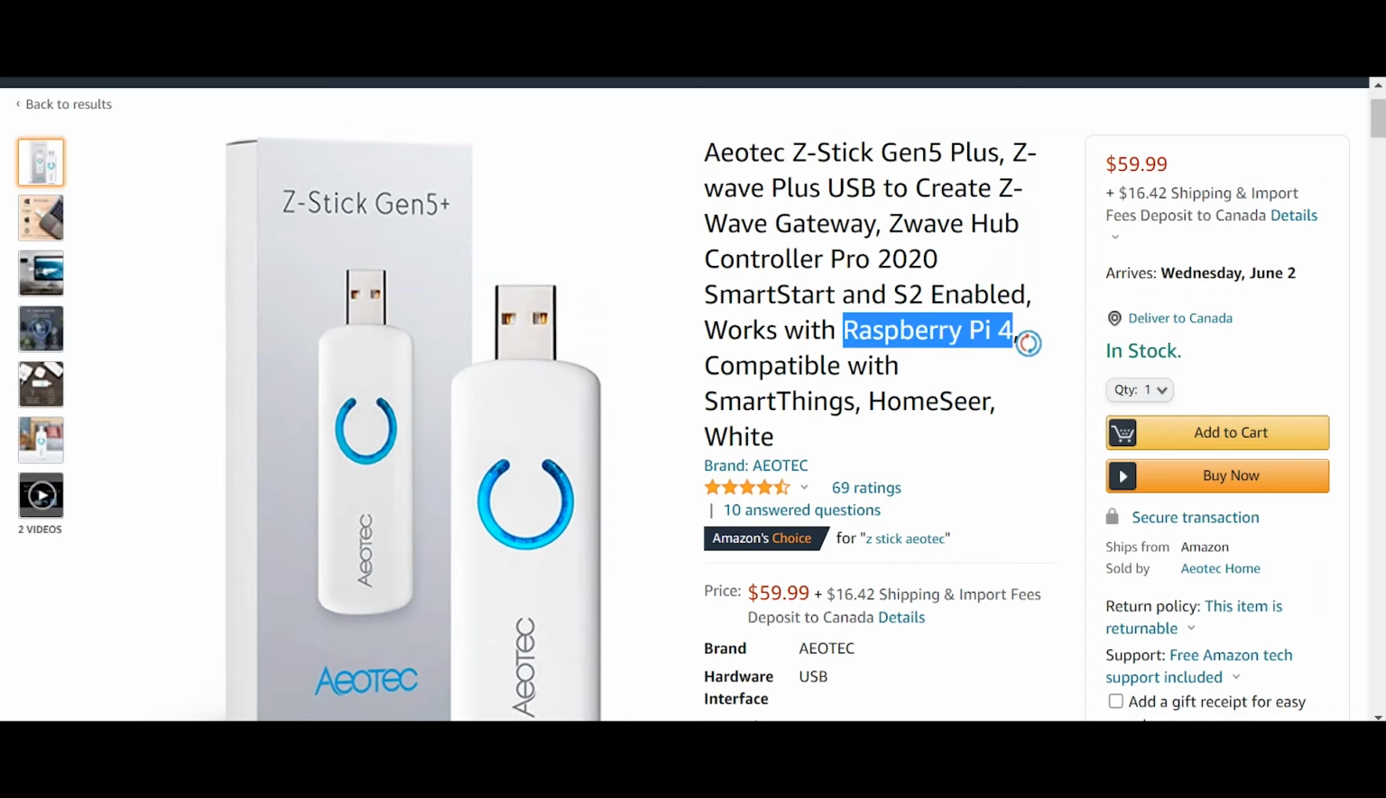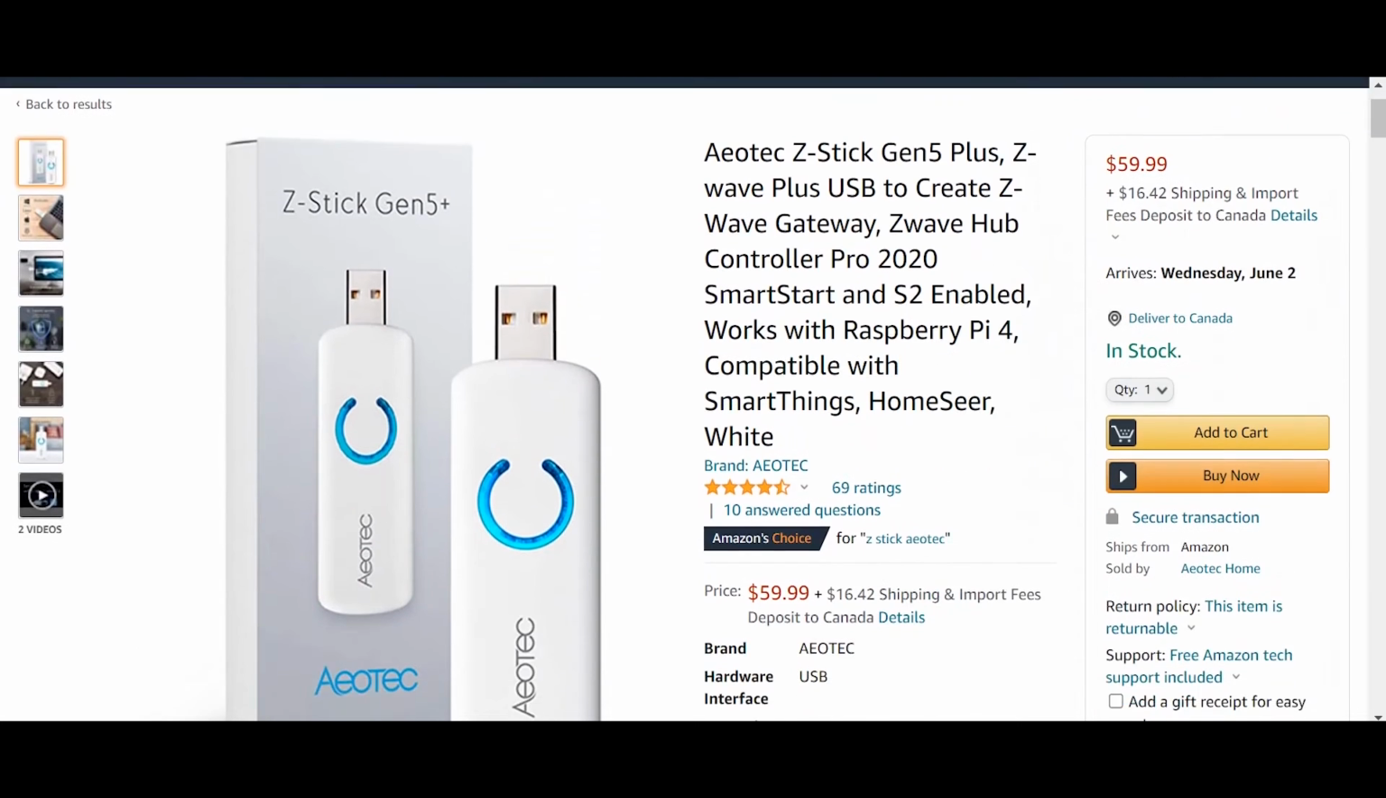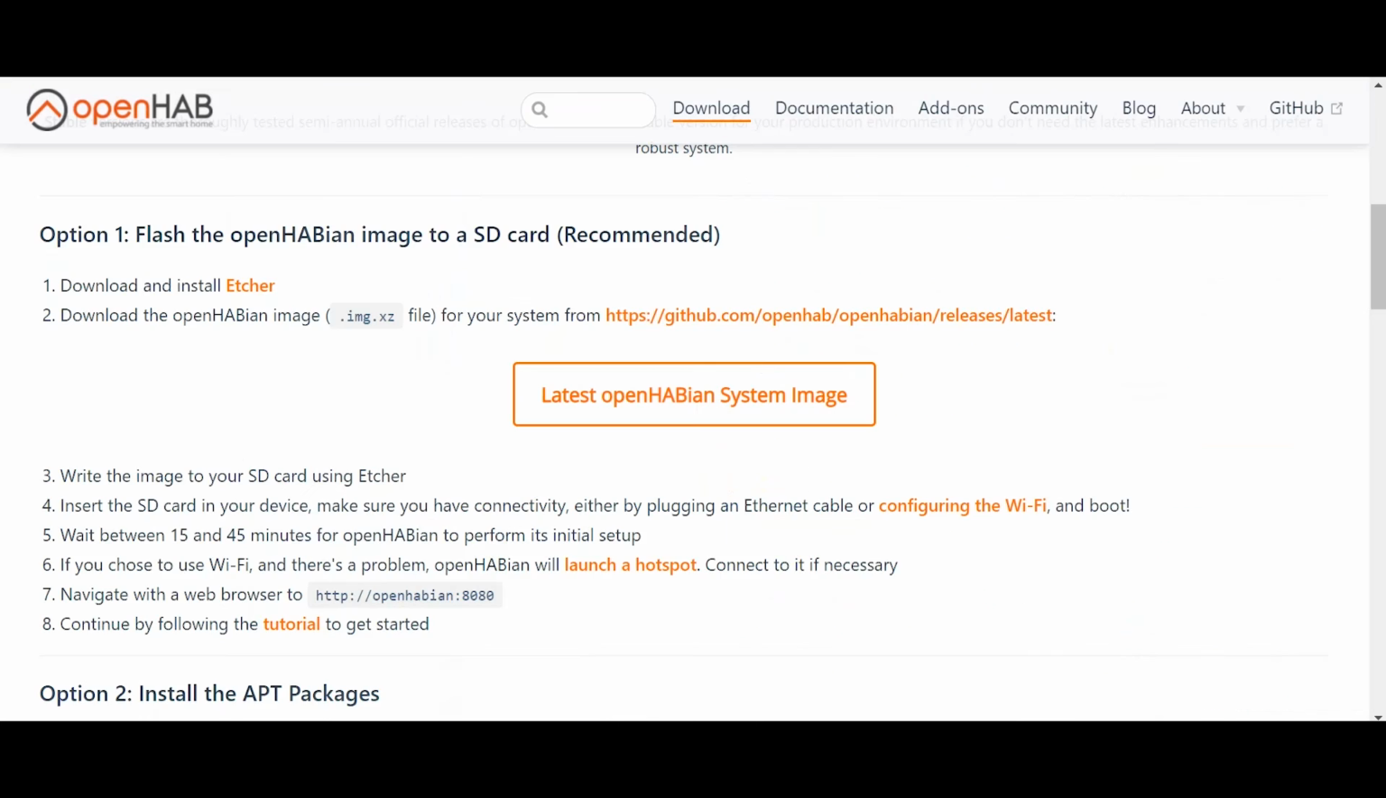which is supporting Raspberry Pi 4, because the old one supports Raspberry Pi 3. It can support Raspberry Pi 4, but with some modifications. Just in case you have such a trouble, you can just leave a comment. I'm gonna guide you on how to solve it. So you need to buy this piece as well, and then you have a microcomputer, you have the Z-Stick. So let's go and check what to do with them.